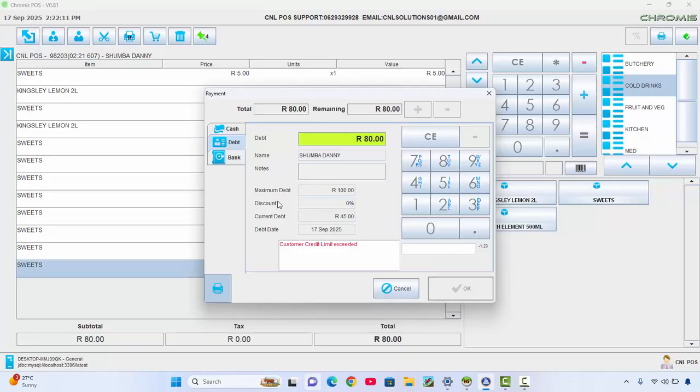If we say that it's 100, which means his limit is used up, he can't be allowed to be given a debt which is above the limit. Now you can see that we can't process him as a debt. It needs cash or a bank, or he must reduce that debt so that he can be allowed to have the debt, because it has a debt limit function.